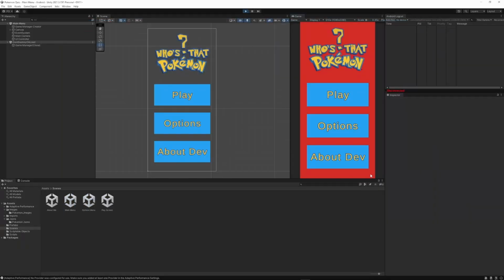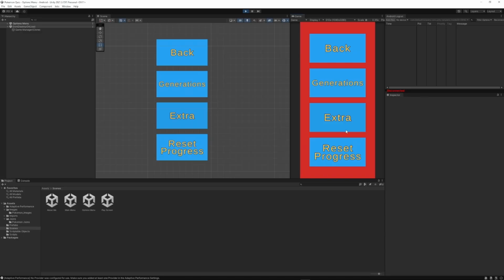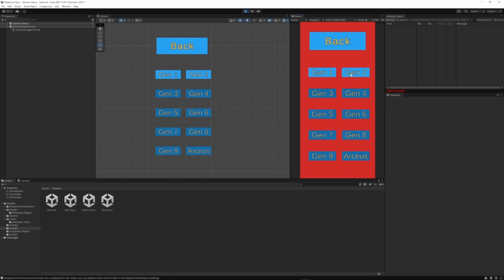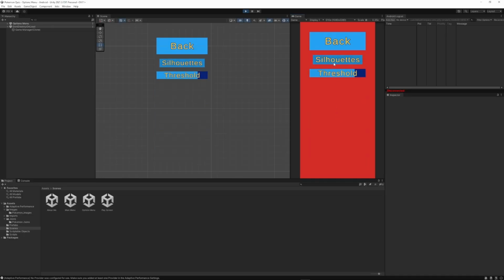I did a little pass on the UI to make it look a little bit better. So now the options are split up into these separate menus. And the generation toggles are now buttons instead of just check marks. They function exactly the same, it's just that they're no longer toggles with a little check mark. I moved silhouettes in here, and that is also changed into a button toggle. And threshold is still in here, but it looks a little different.